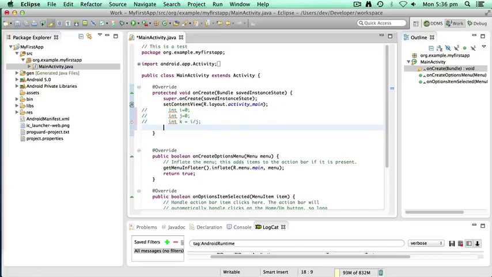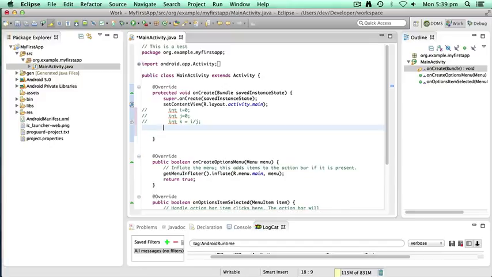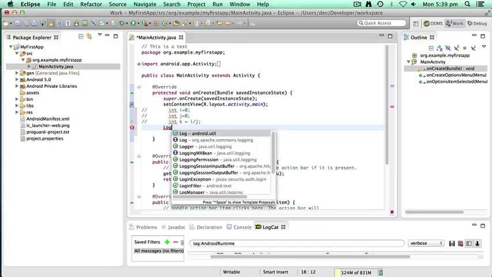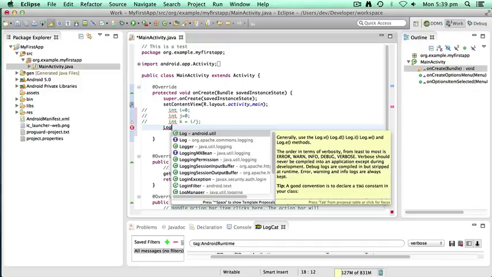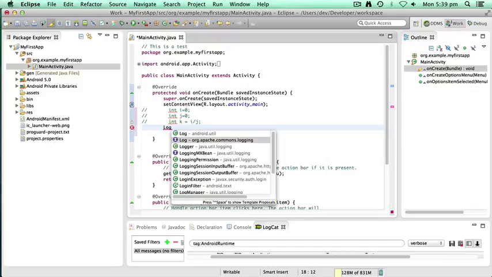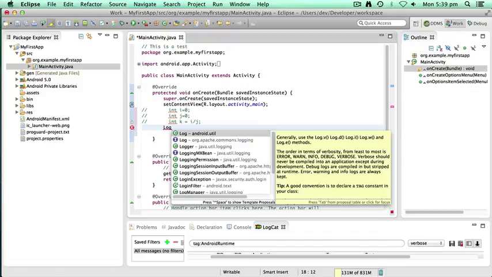The other thing you can do is decide programmatically to send a message to the Logcat, to the log. So this can be very useful if you want to check which stages of the program are being executed. Now I'm going to type log, and hold down Control and press space. Now it gives me some options, and that works on both Mac and Windows. You can see that I've got an option to do org.apache.commons.logging or Log, which is from android.util.